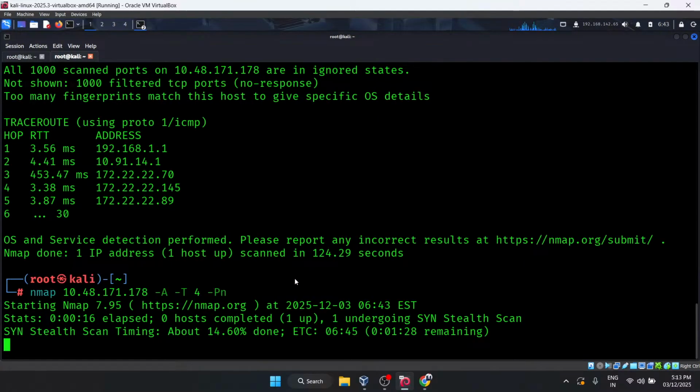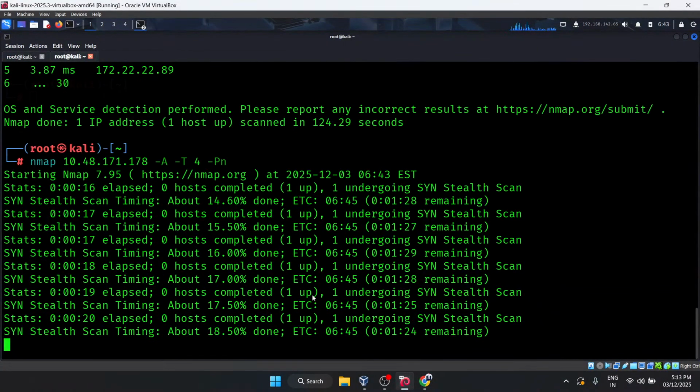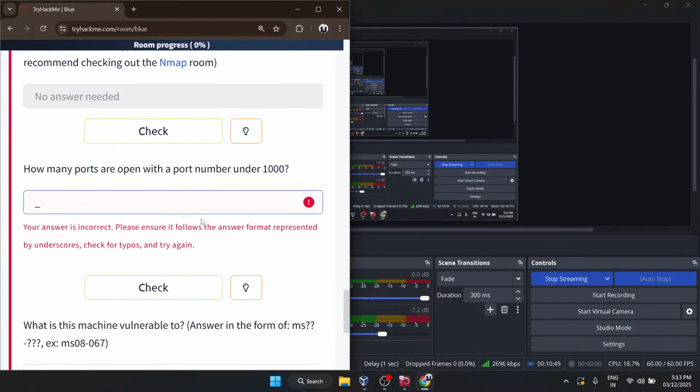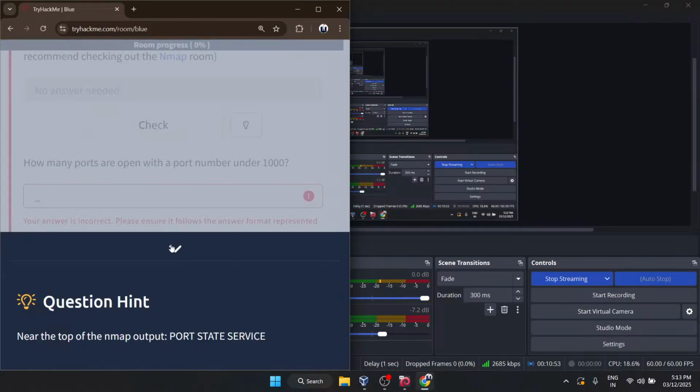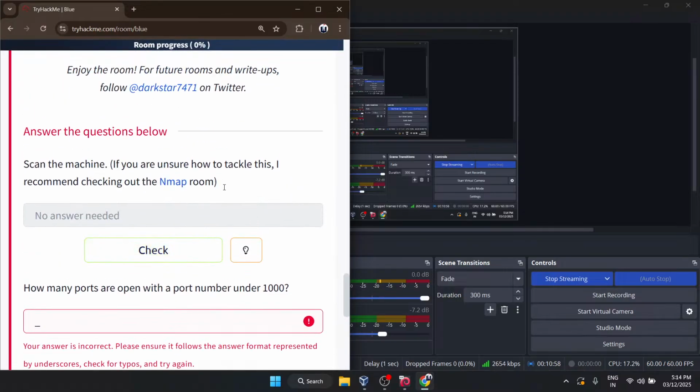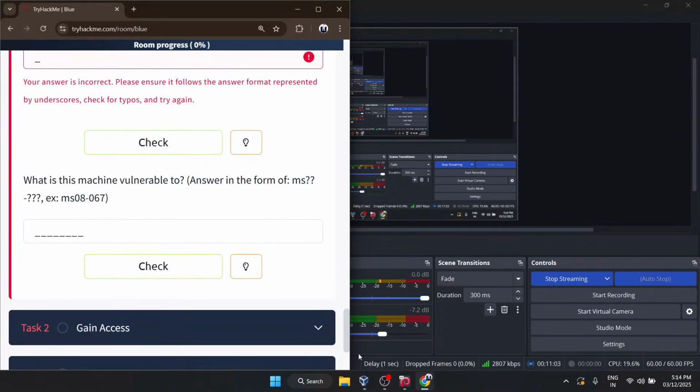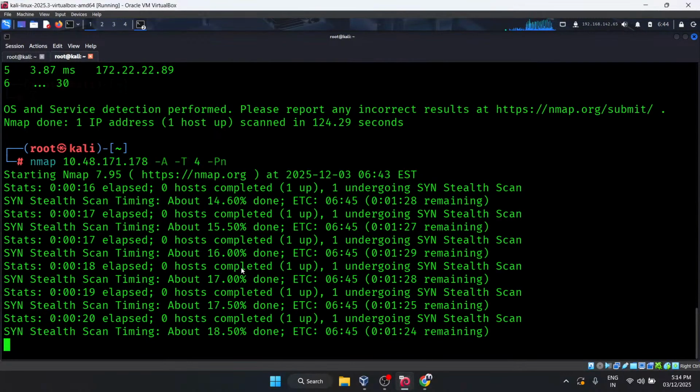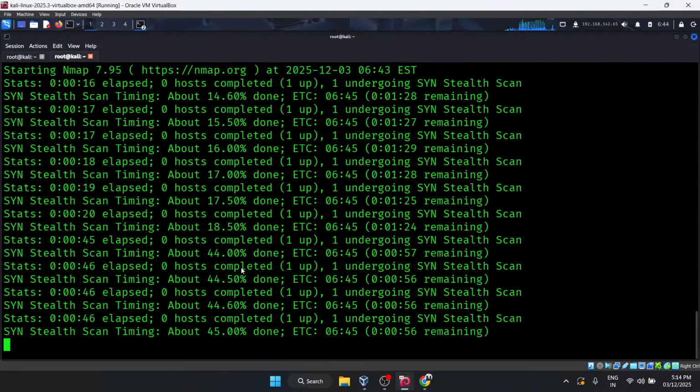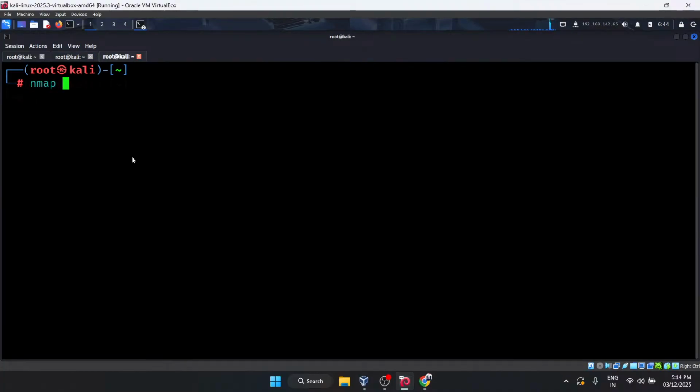Let's wait for the Nmap result. And I'm running another Nmap command. Simple one.